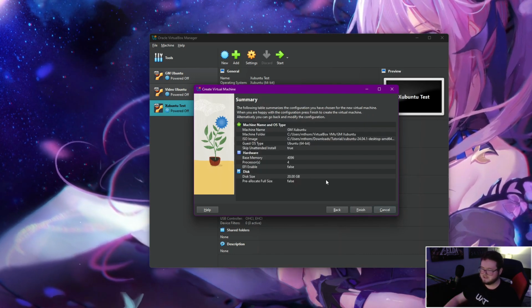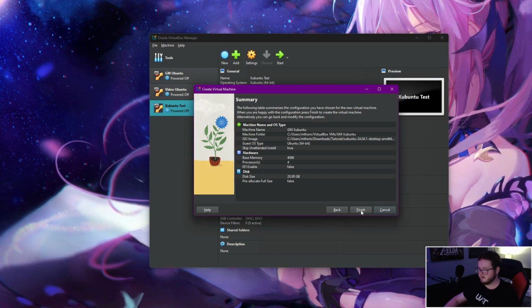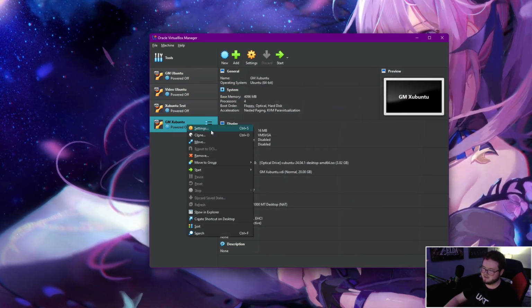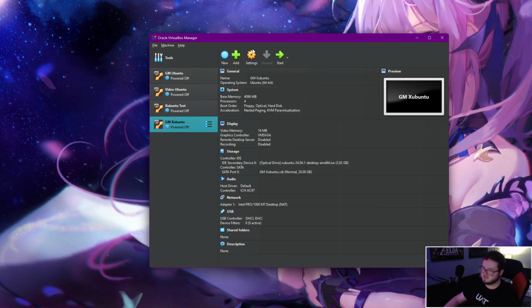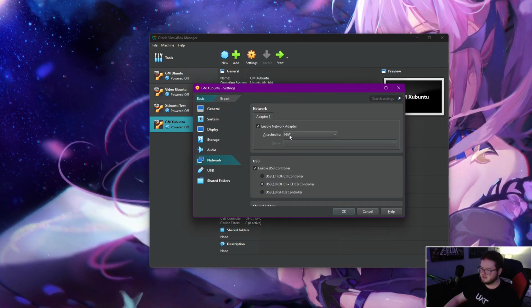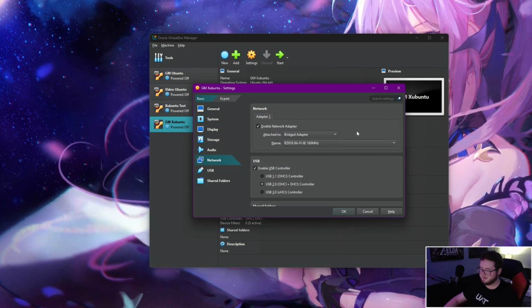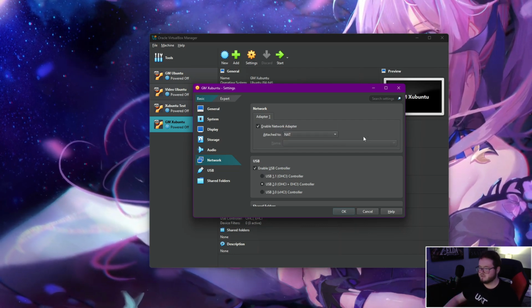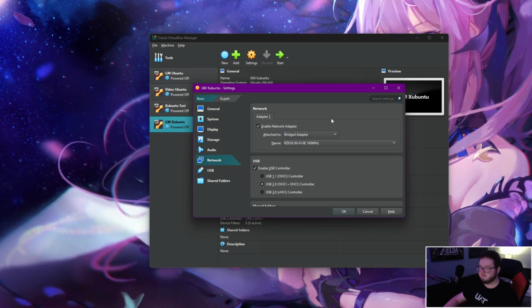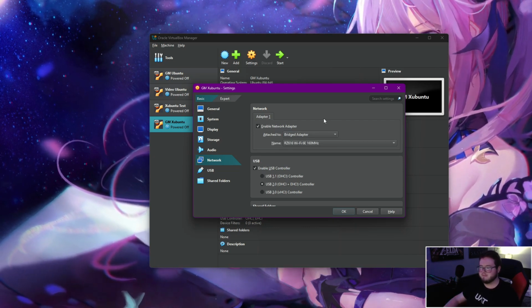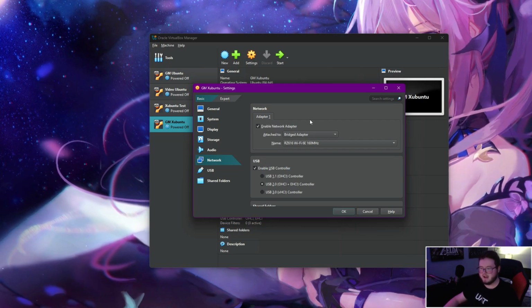Go ahead and click next, and now it's going to go over a little summary, and go ahead and click finish. But we're not done yet. We are going to right click and go to settings, or you can just have it selected, go to settings up here, go into network, and under this adapter 1, switch that to bridged adapter. Now I did restart my VM, and it did switch this back to NAT, so if you are having any problems whatsoever with internet or with GameMaker, make sure you have bridged adapter.